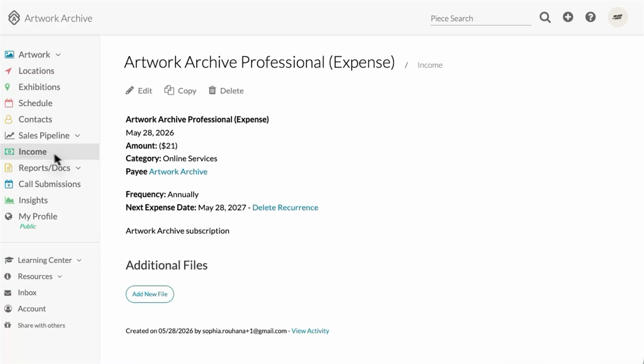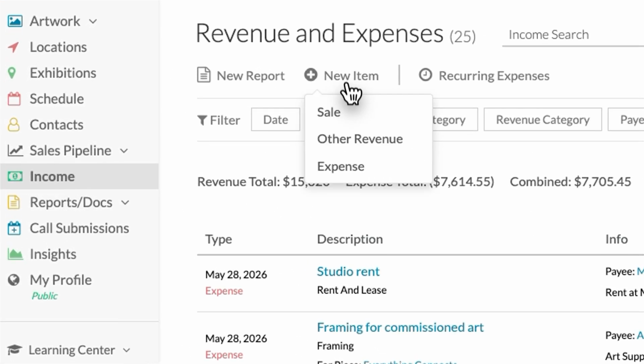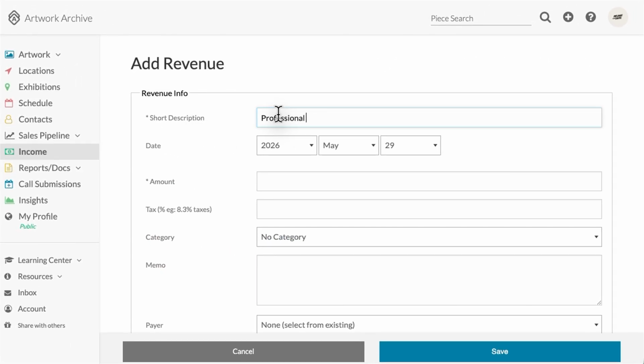Now let's log another source of revenue. Select Income and click New and go to Other Revenue. Note that this is tracked distinctly from the sales of artwork, which is a topic not covered in this video, but very well supported within Artwork Archive. So click Other Revenue, and let's say you got awarded a professional development grant. Enter the amount and other relevant information.